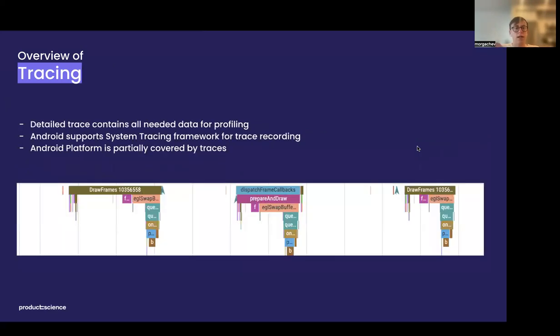And also, a detailed trace contains all needed data for profiling, because really, if you process a trace, you can calculate the same statistics about the frequency of methods and the average length of method execution. Also, such tools often record memory usage, CPU usage, all the same.